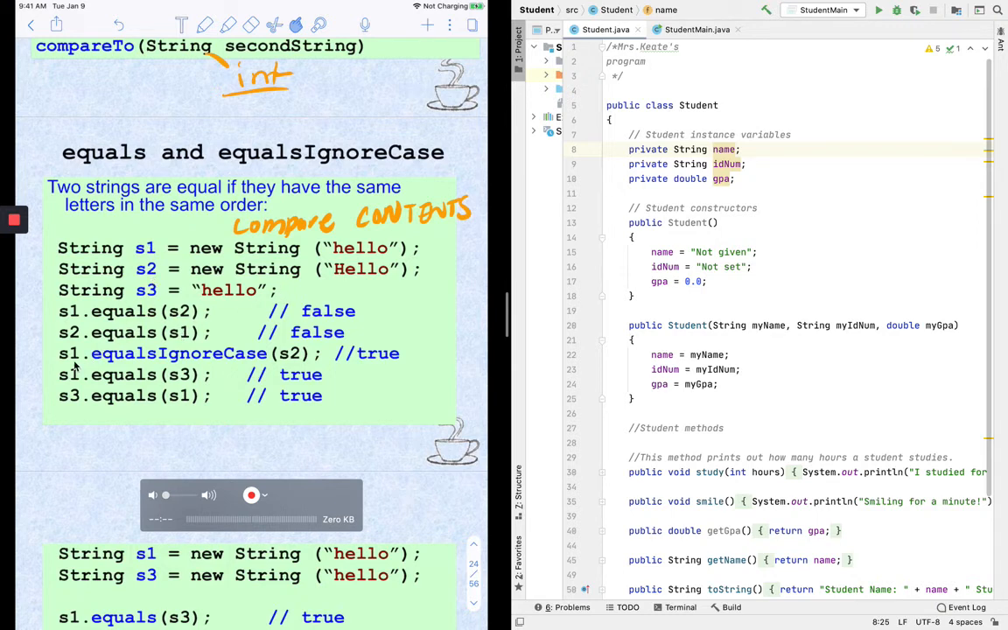Okay, what about if we say S1 dot equals ignore case? So we're ignoring the case. S2, yes, it does. Return true. S1 dot equals S3, yes, these have the same contents, and the other way around, S3 dot equals S1.